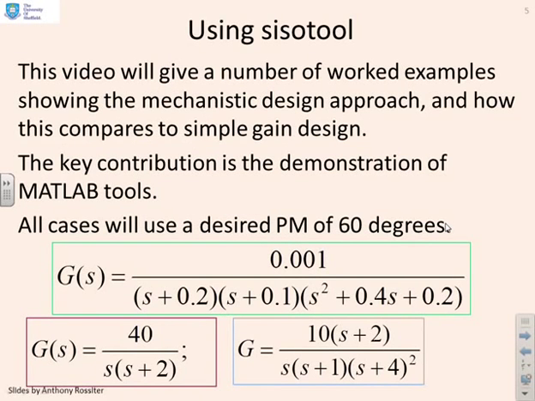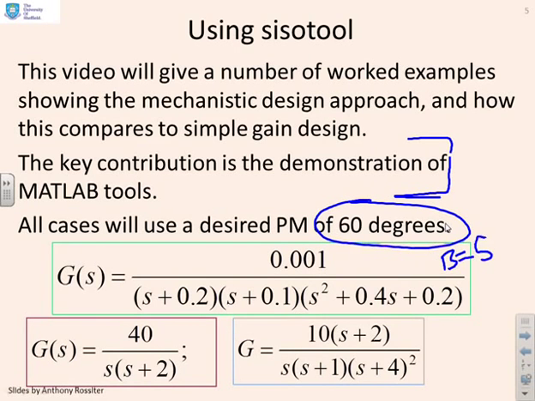Right, using Control System Designer tool, this video will give a number of worked examples showing the mechanistic design approach and how this compares to the simple gain design. And the key contribution of this video is to demonstrate how you can use MATLAB tools. In all cases we're going to use a starting phase margin of 60 degrees, and we'll use beta equals 5 for convenience. In many real systems it will actually specify what beta you need, and there will be a reason behind that.